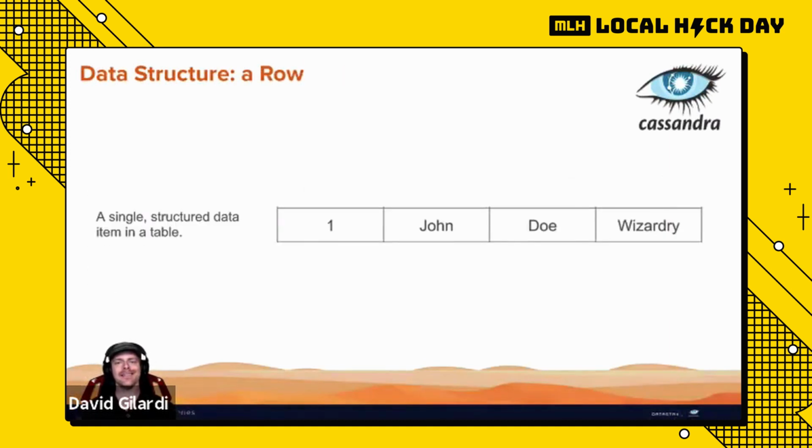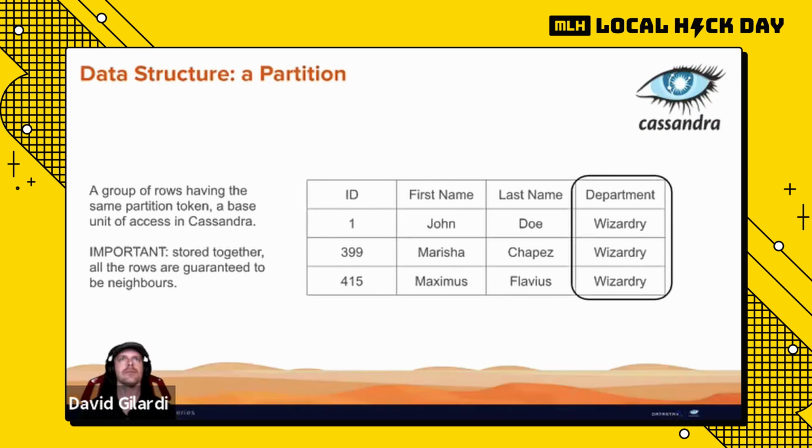Now, the next section, then you build that up, go from a cell, now we go to a row, right? Now we're going to have a single structured data item in a table. Just one row is going to usually be a set of related cells, right? So we have John, like we did before, but now we have some other columns of information. These are related, that they all go together, that forms a row.